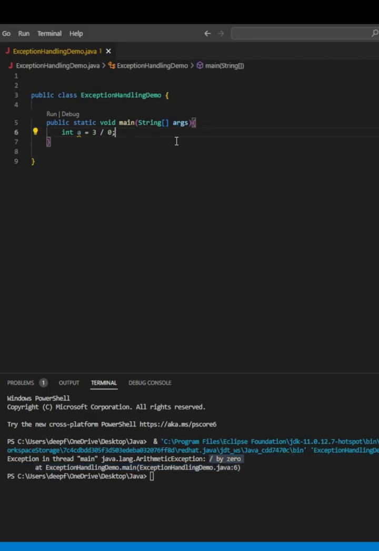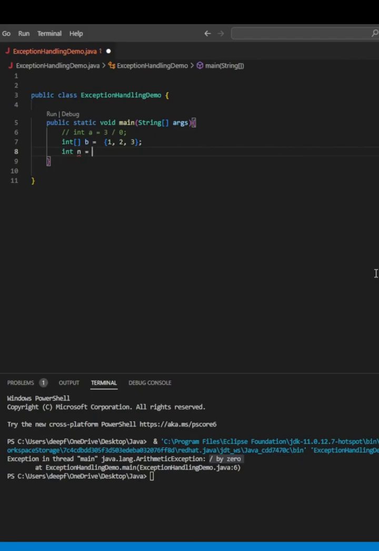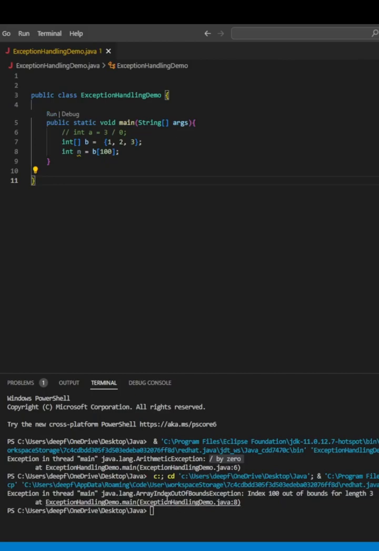All right, now let's create a different error. So let's comment this out. And then we'll create an array. We'll call that b. We'll just add maybe 3 elements. And then we'll try to give that to n, and then we'll say b, we want to access the 100th index here. All right, let's see what kind of error that gives us. All right, array index out of bounds error, right? So index 100 doesn't exist in a length 3 array.